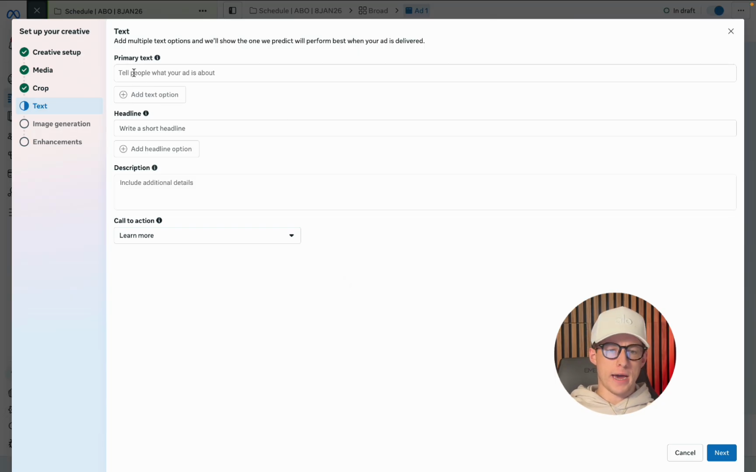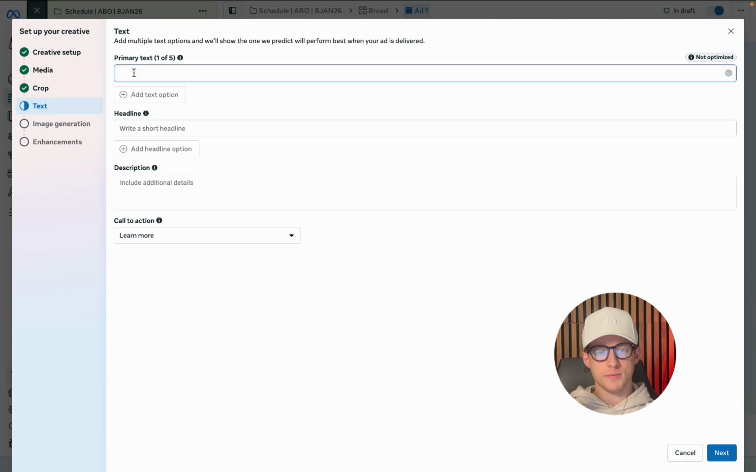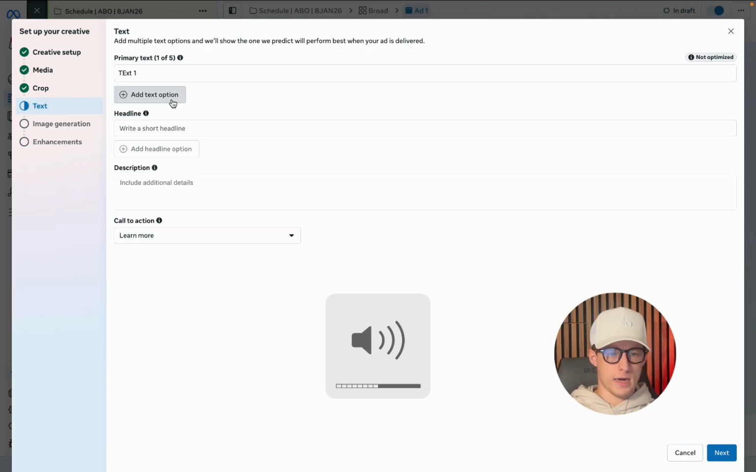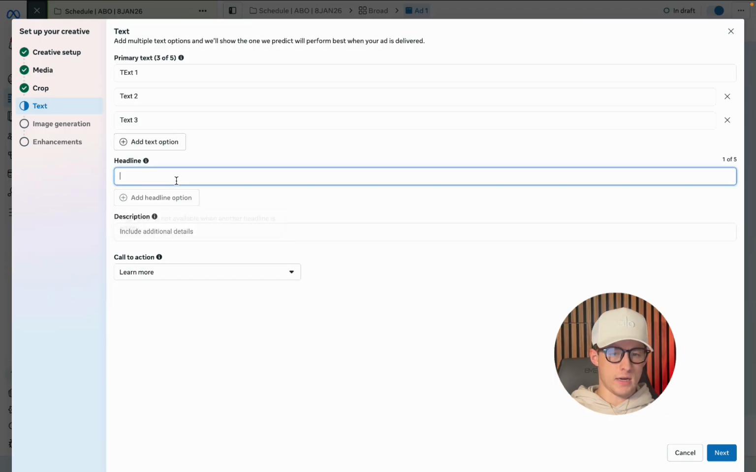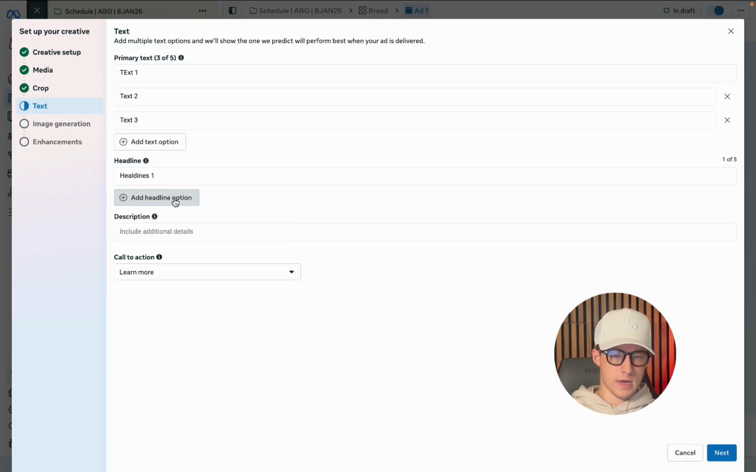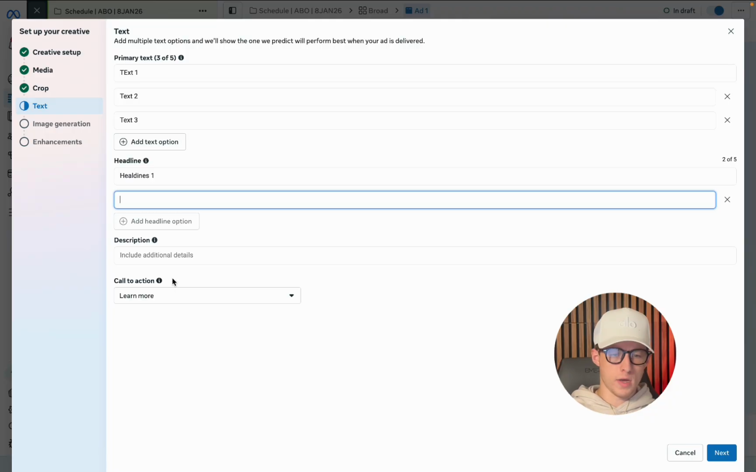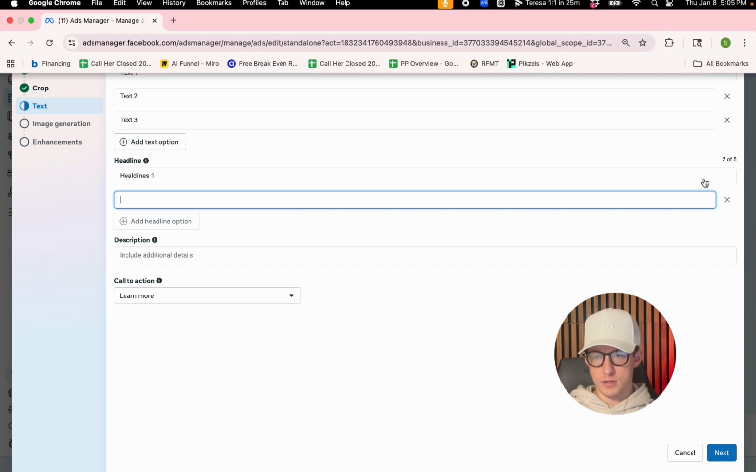Once you select your ad, we want to add 3 types of primary text. If you can add up to 5, that would be even better. So we would have text 1 here, add an option for text 2 and then primary text 3, followed by 3 specific headlines. So you would have headline 1, add another one, headline 2, and so on. Then just make sure your call to action is learn more. You can select sign up or register today, but learn more I see does the best when it comes to lead gen ads. Once you do that, you'll click on next and then finalize your ad.